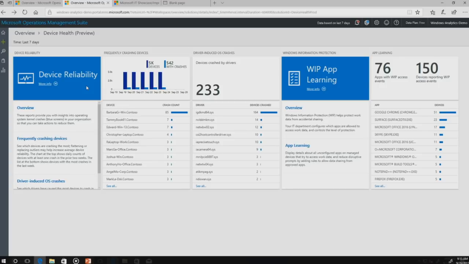The next feature that we have lit up in our public preview today, so if you go turn this on right this second in your environment, the second thing that you'll see is Windows Information Protection Learning. The way this works is, Windows Information Protection is a feature of Windows 10 that lets you separate work apps and work data from personal apps and personal data.